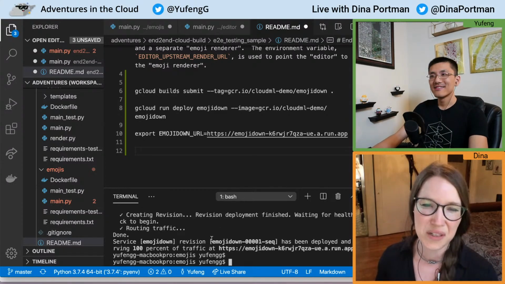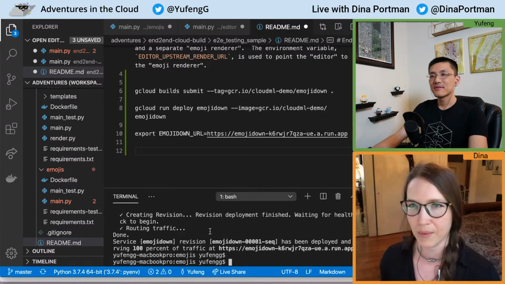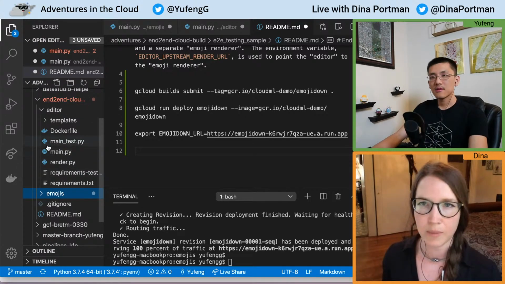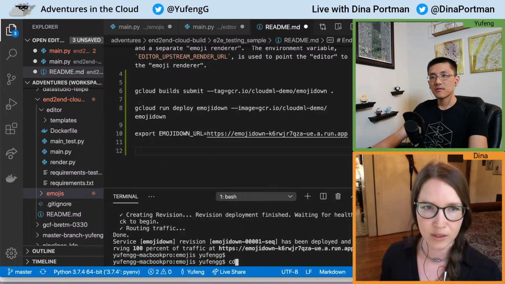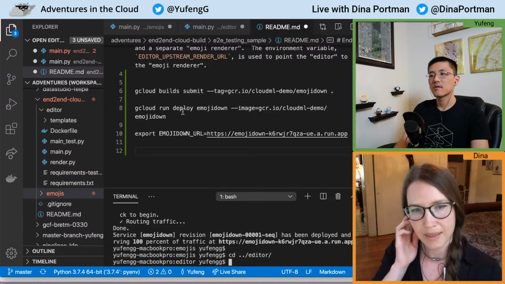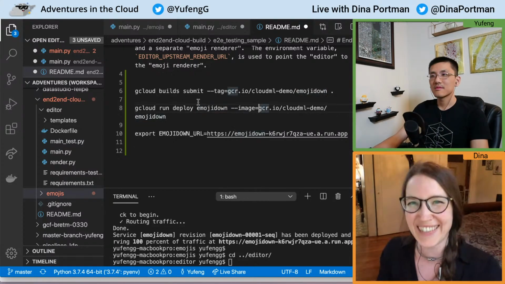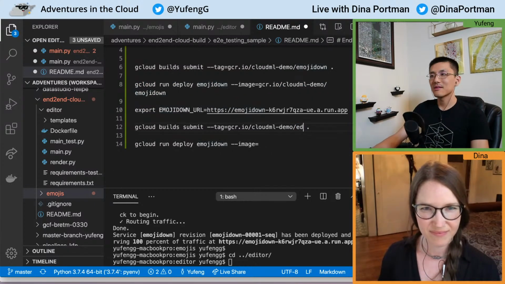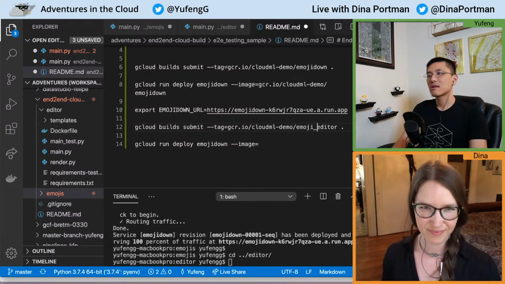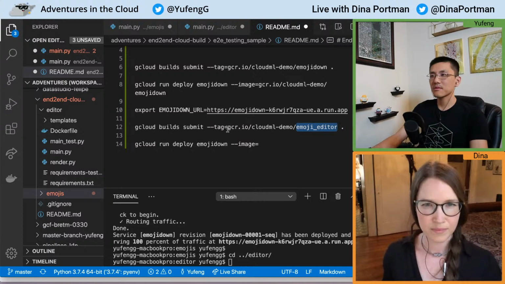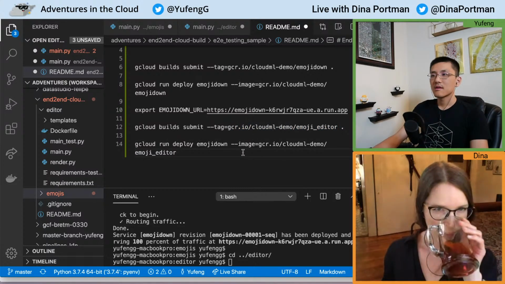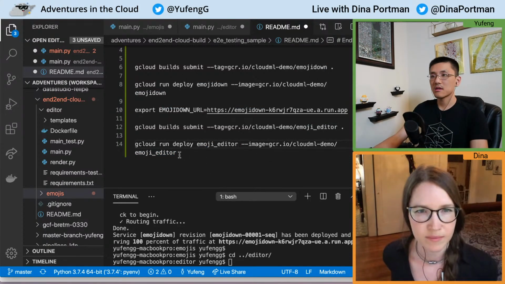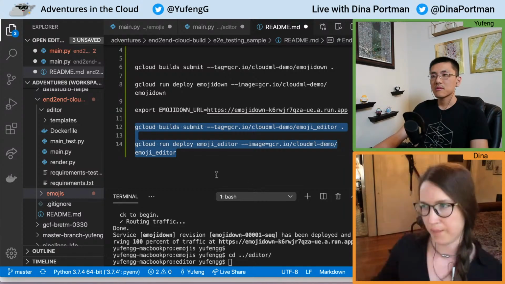Okay, so now we want to do almost the same thing with the other service, with the editor. But when we deploy it, we're going to put environment variables with it. But the build statement will be the same, with a different tag. So this is again where having these things saved in a text file is amazing. Can I have underscores in the image name like that? Yeah. All right, and we will call this not emoji down, but emoji editor. And we will build and submit.